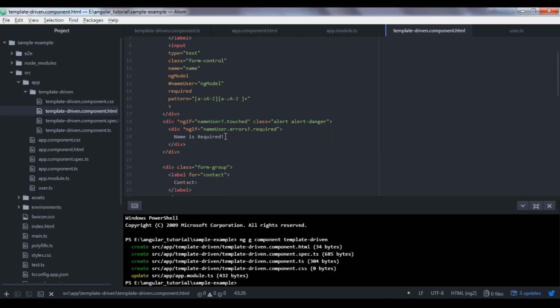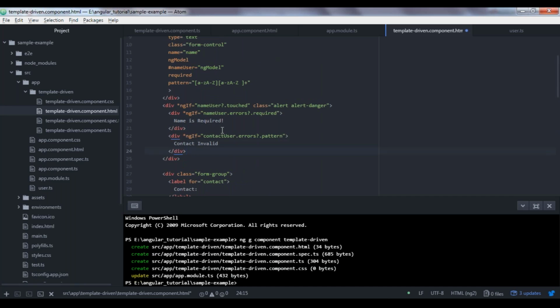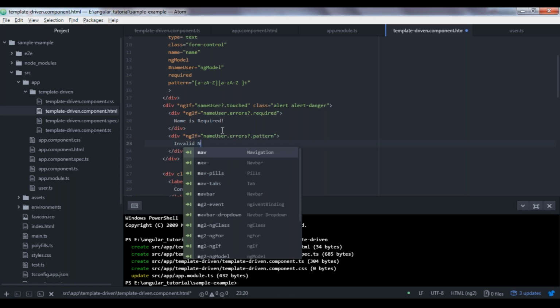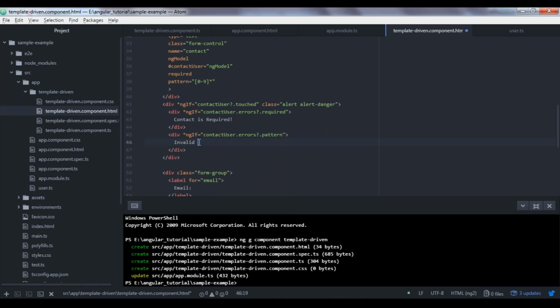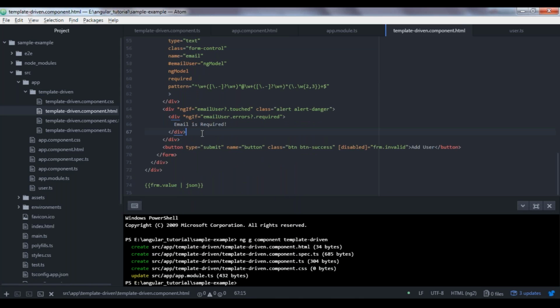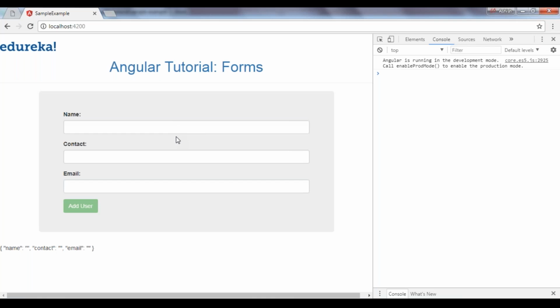All right. Similarly, we're going to do the same everywhere else. So here it will be name user, and it will display name is invalid, or we can say invalid name in short. All right. Similarly, contact, invalid contact. Let's go ahead and do the same with our email, and let's make it pattern. All right, now let's see whether it is working or not.